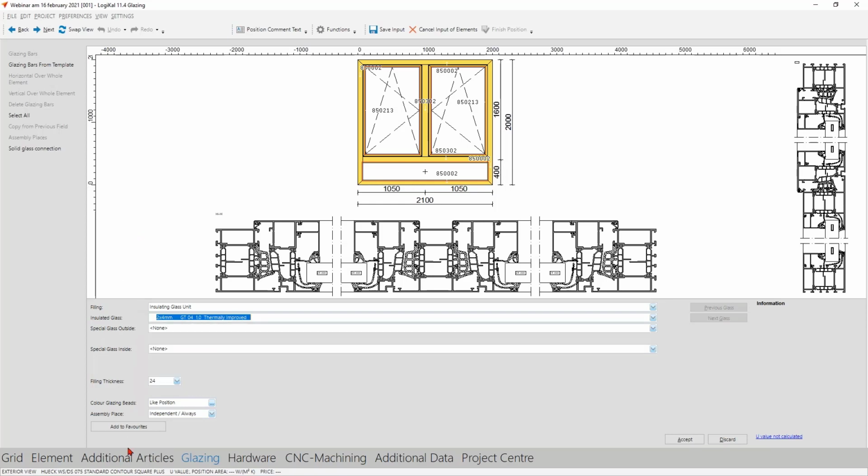The second point is about the assembly place here. In short, with the assembly place, you can assign different articles to different assembly places. An example, in the location in the workshop or on the building site. LogiKal then sorts these articles on the appropriate reports. And that is exactly how it works here with individual glazing. So if you need one glazing in your workshop and the other on the glazing on the building side, LogiKal does that automatically for you.